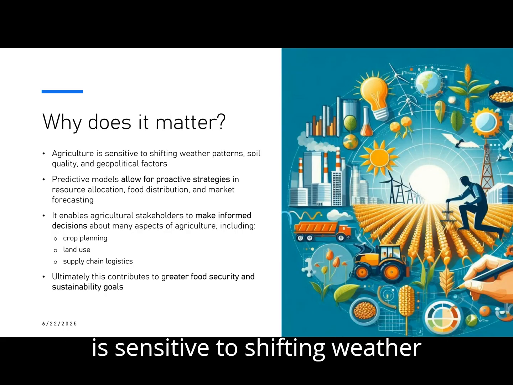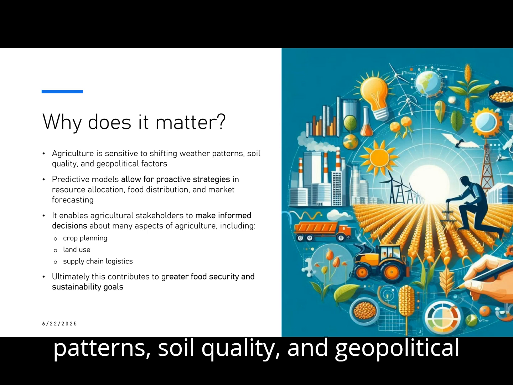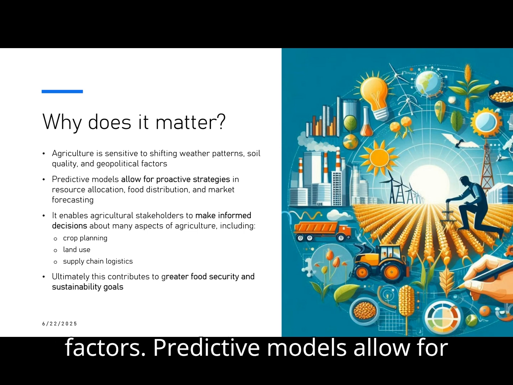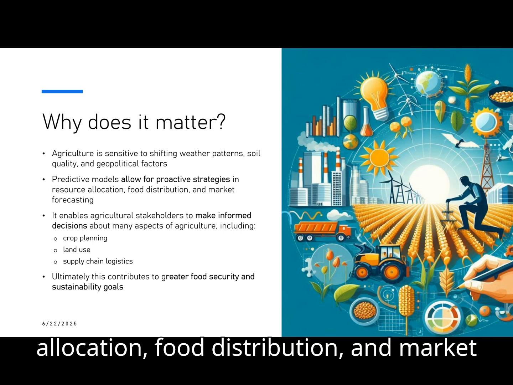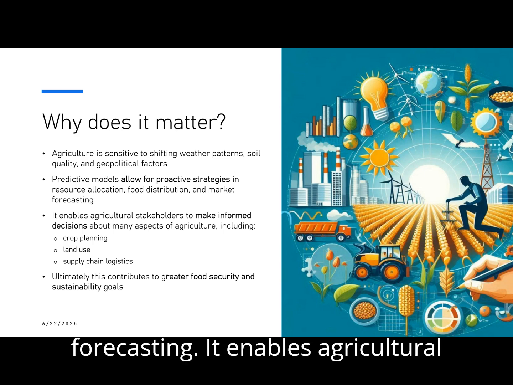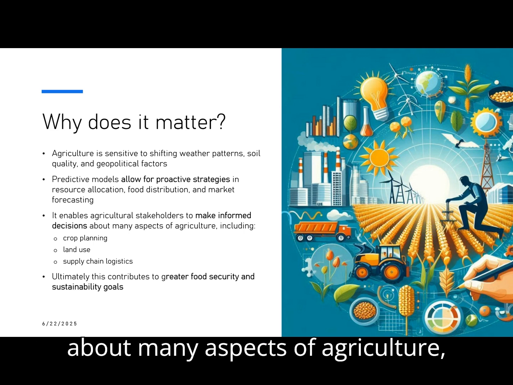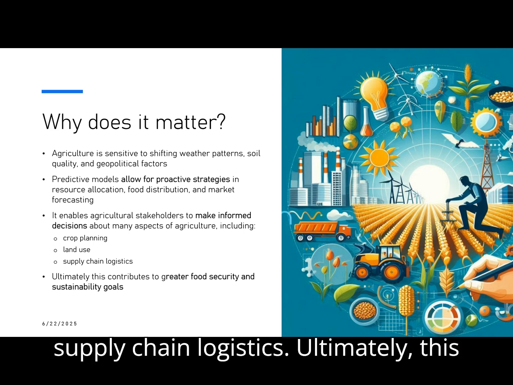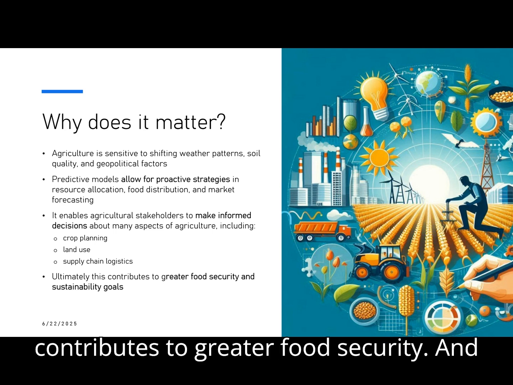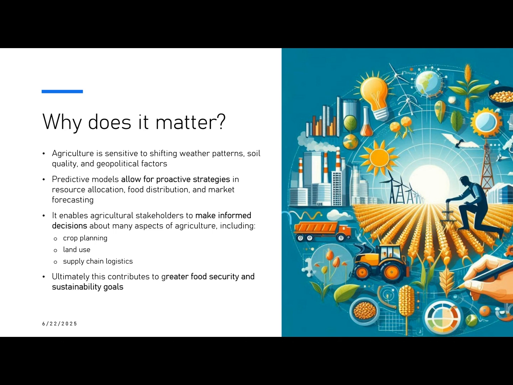Well, agriculture is sensitive to shifting weather patterns, soil quality, and geopolitical factors. Predictive models allow for proactive strategies in resource allocation, food distribution, and market forecasting. It enables agricultural stakeholders to make informed decisions about many aspects of agriculture, including crop planning, land use, and supply chain logistics. Ultimately, this contributes to greater food security and sustainability goals.